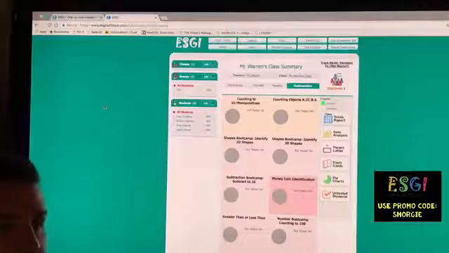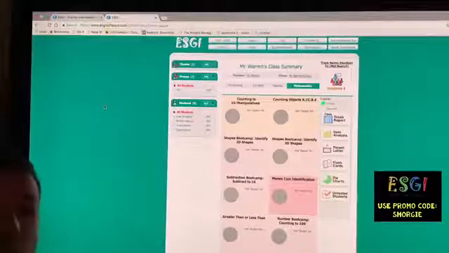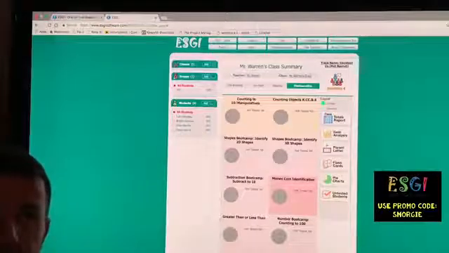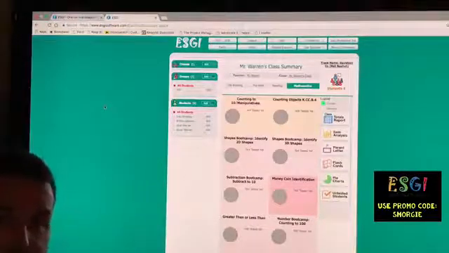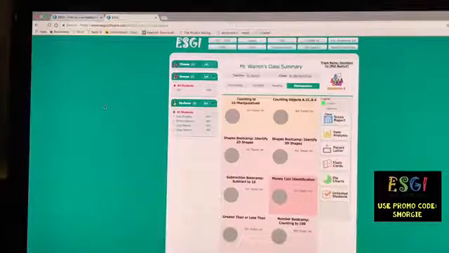Can you search for tests by teachers in other districts? No, only if they're Friends of ESGI. So only your district, and only the Friends of ESGI tests are available to everyone. If my coworker Julie created a sight word assessment, that's available to me because we're in the same district, but it's not available to my friend Alicia, who's in the next district over.